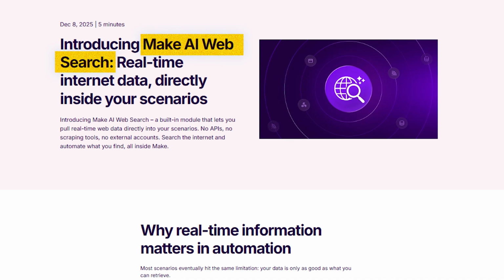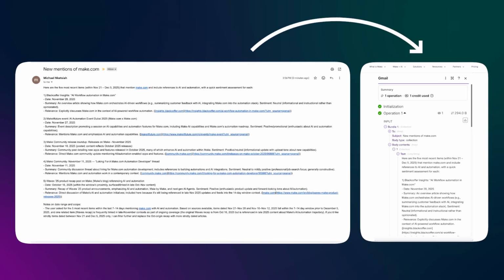With this new AI web search feature, it can pull real-time web data directly into your scenarios without using third-party applications or external APIs. Now let's not waste time and jump into the automation.